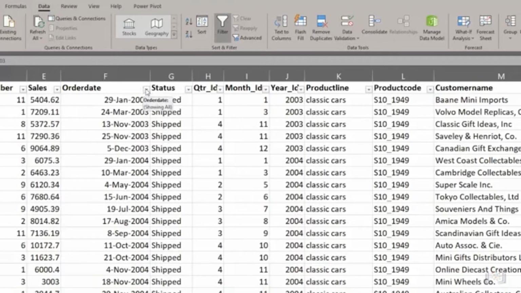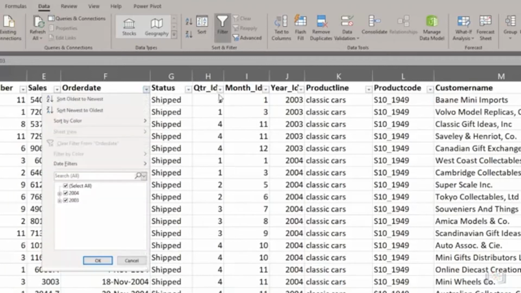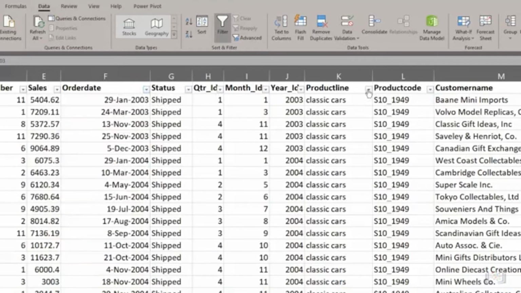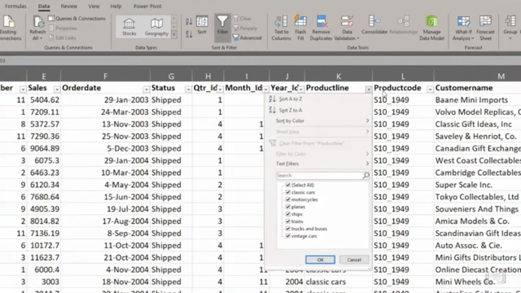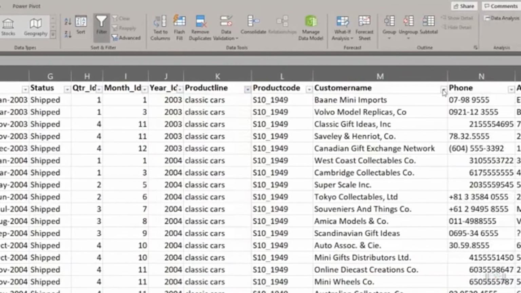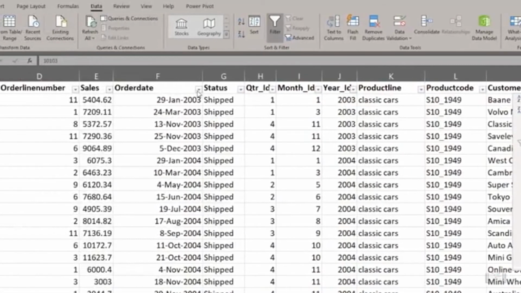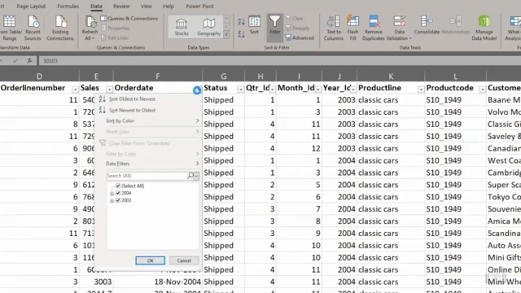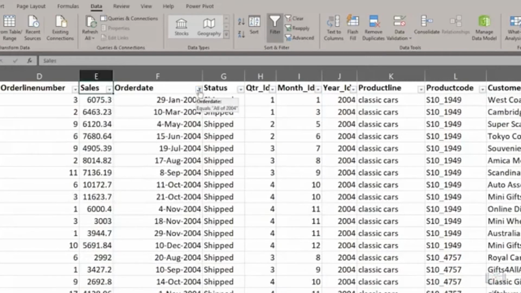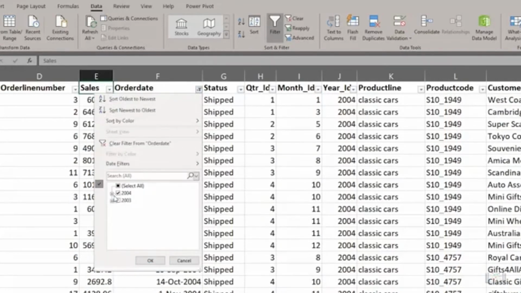In the Order Date column, you can filter on the years. In Product Line, you can filter on the different product types. And in Customer Name, you can filter on each customer by name. Let's first filter on the year. We'll select orders from 2004 only by deselecting the other year. And if you wanted to, we could expand the year and filter by months also, but we won't do that for now.